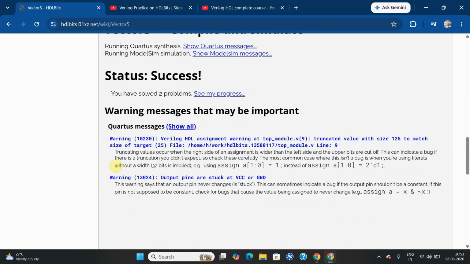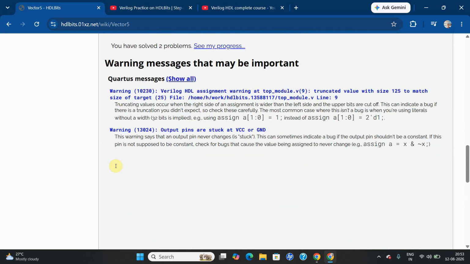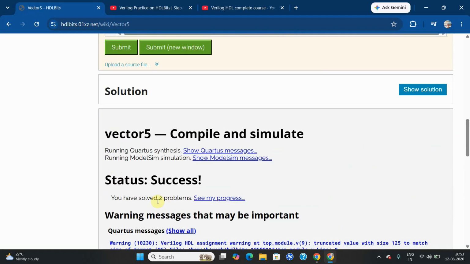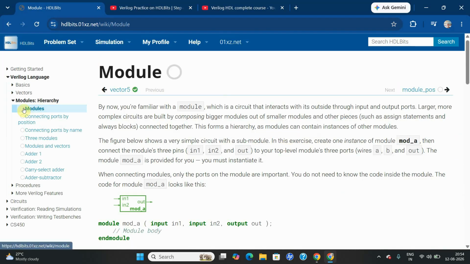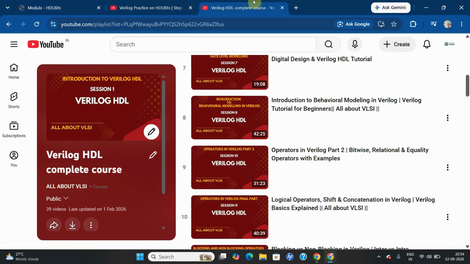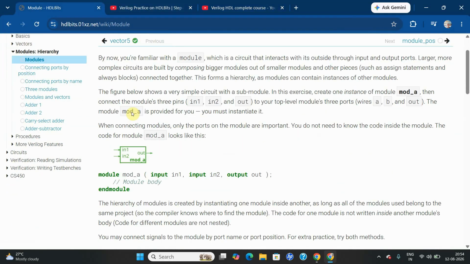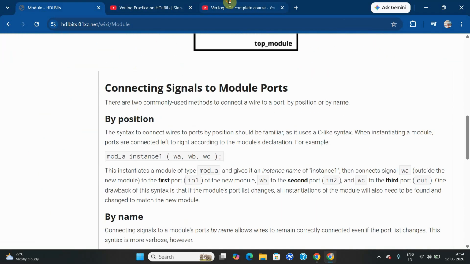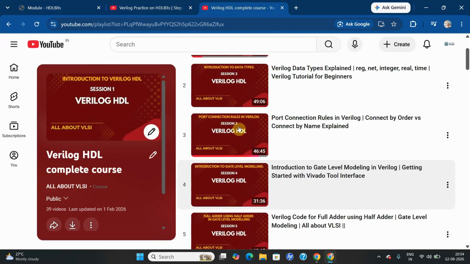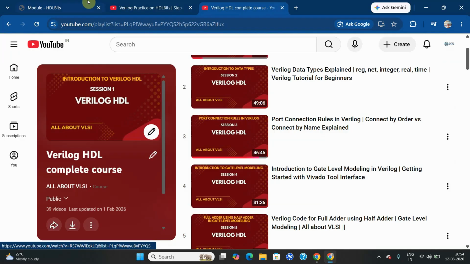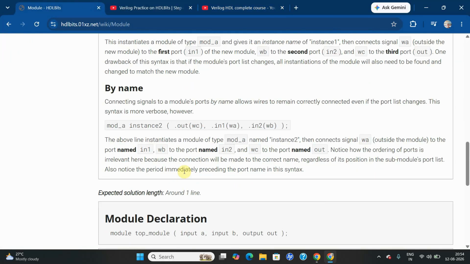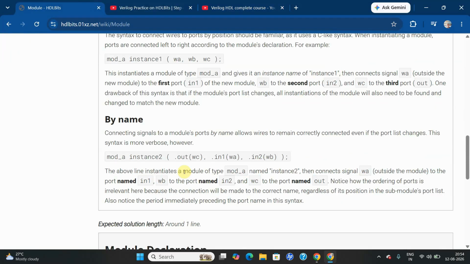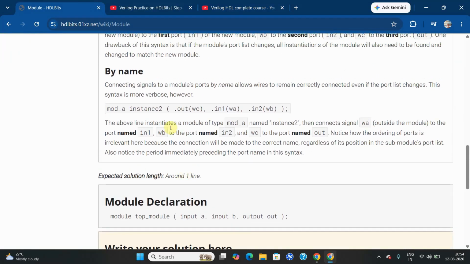Yeah, we are getting success messages. So we have entered into the concept of modules, right? This theory and all, I'm not going to read it out. We have already covered it in our playlist. If you want, you can check out this playlist. Let me scroll down. So connecting signals to modules, we have discussed port connections and all. You can check it out in this particular playlist, including port connection by name and port connection by position.